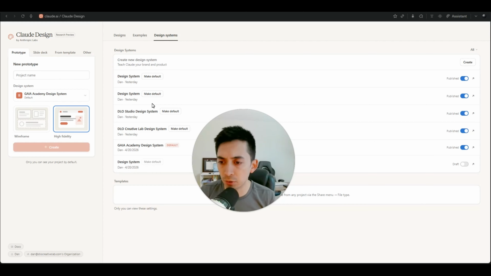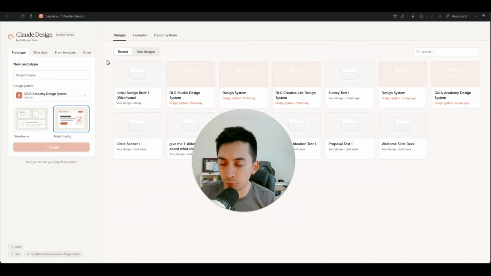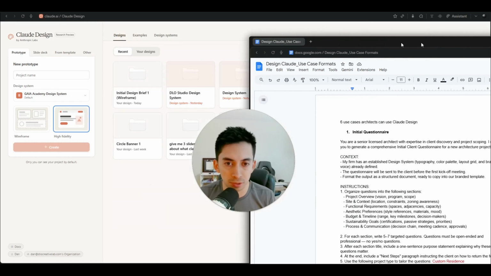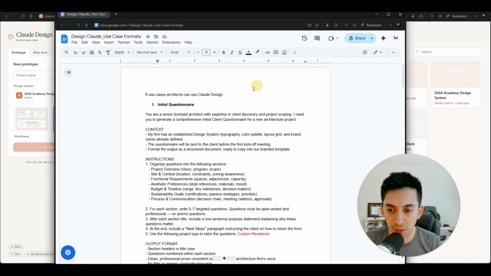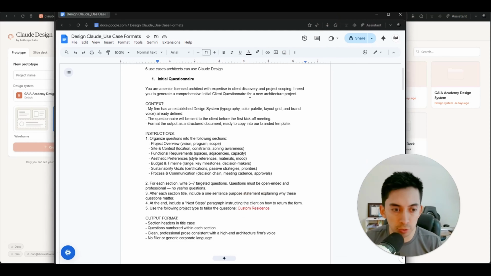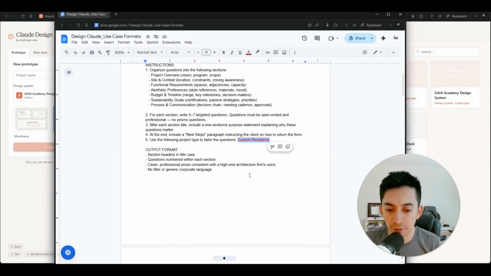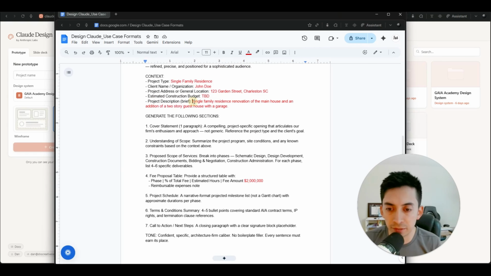I'm already going to utilize one that I have as a reference. For the first use case, I created a resource here, and you can download it in the description below. I'm going to put a link to it. All these are just prompts that you can use from scratch. The red text that you see here are variables. These are things you should change to whatever your need is, as far as the project type, the name of the organization, an address, budget, things like that.